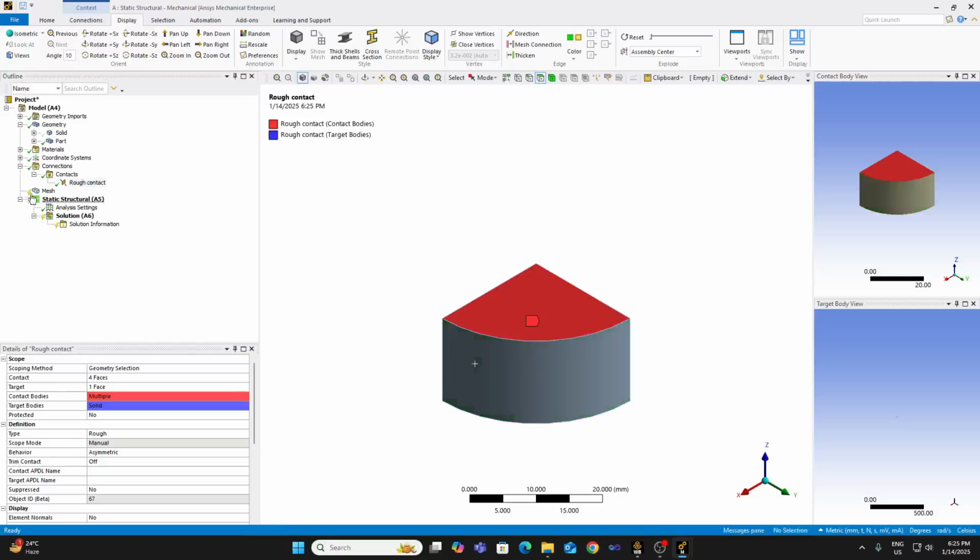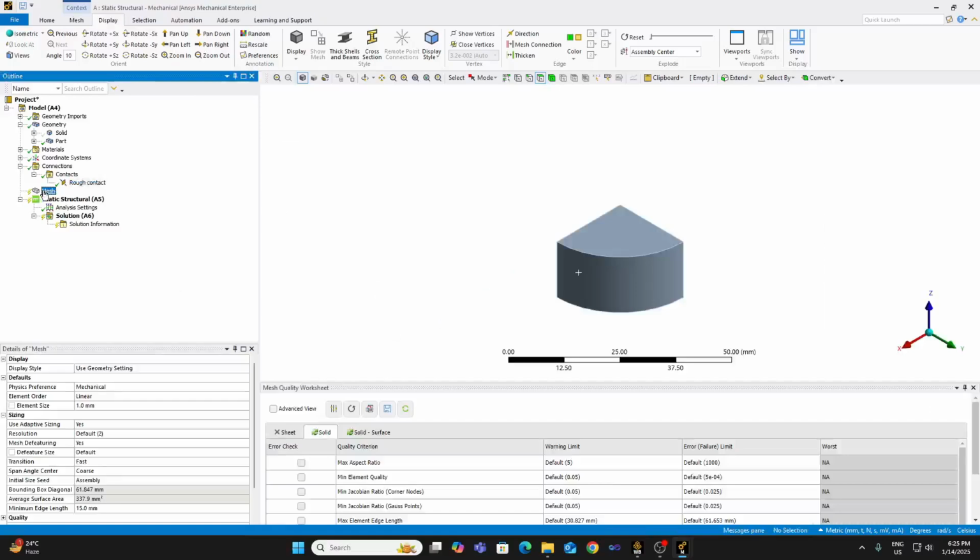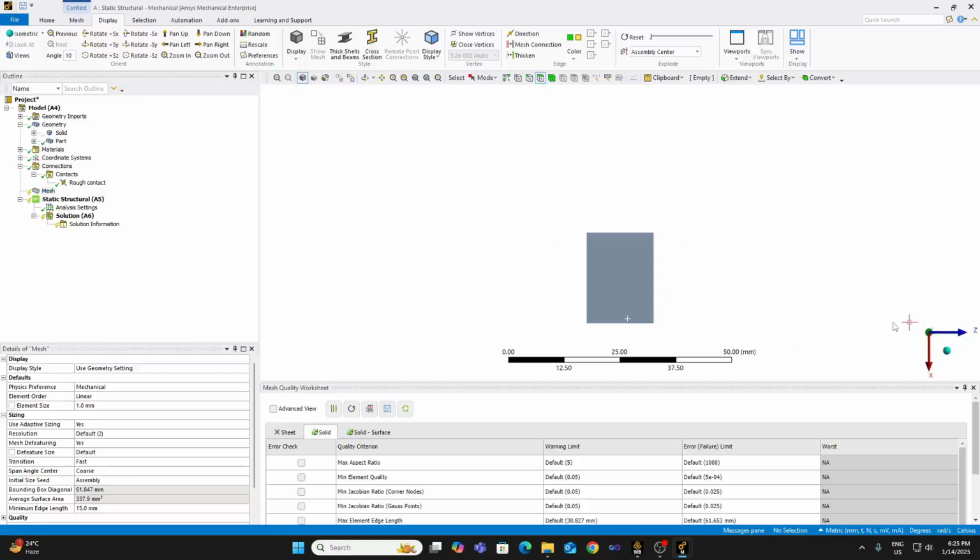Okay, so now I would be incorporating some mesh control. For that I'm selecting a bunch of edges, actually these two edges.